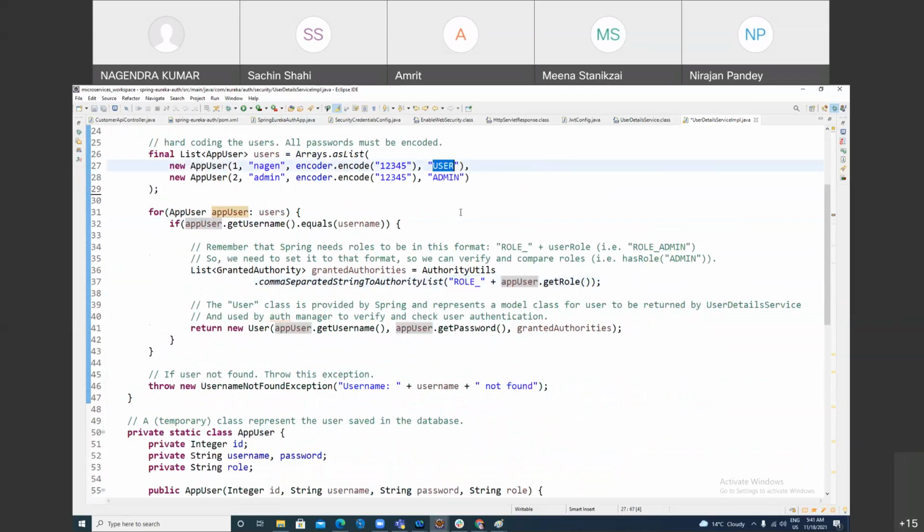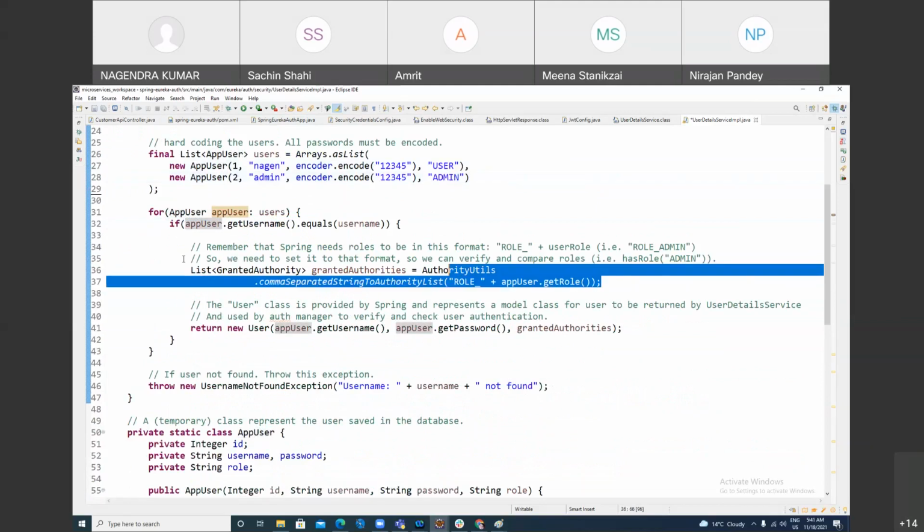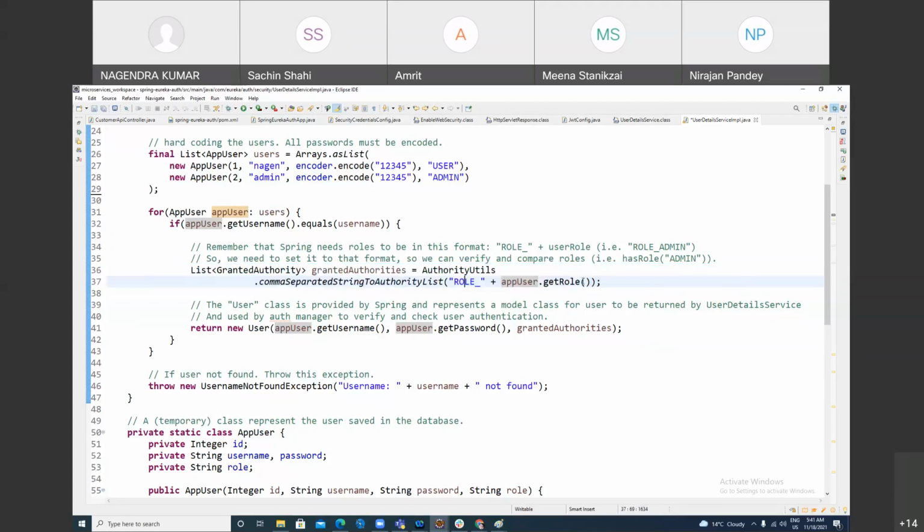Whatever role is there, user, I'm saying ROLE_USER, and ROLE_ADMIN for admin. That is the convention. Sometimes it is true and sometimes it is not true. I'll let you know, not a big deal. Whatever role is there, it is preceded with ROLE underscore. I'm just adding it, right? Or you can put this value here, then no need to add it.